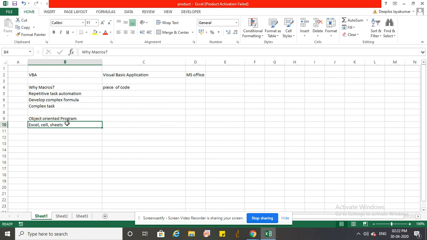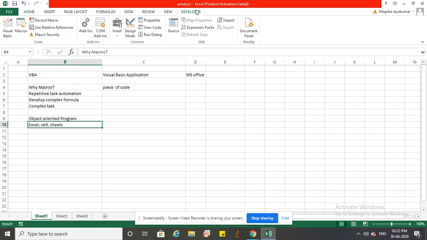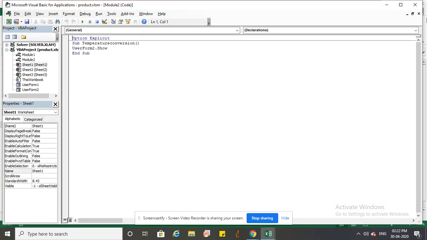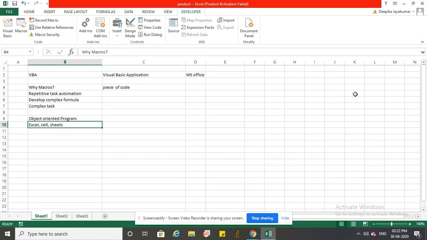So now let's see the user interface of VBA. How to open the VBA editor: go to the Developer tab. On that you can open the VBA window. But sometimes this Developer tab will not be present by default.